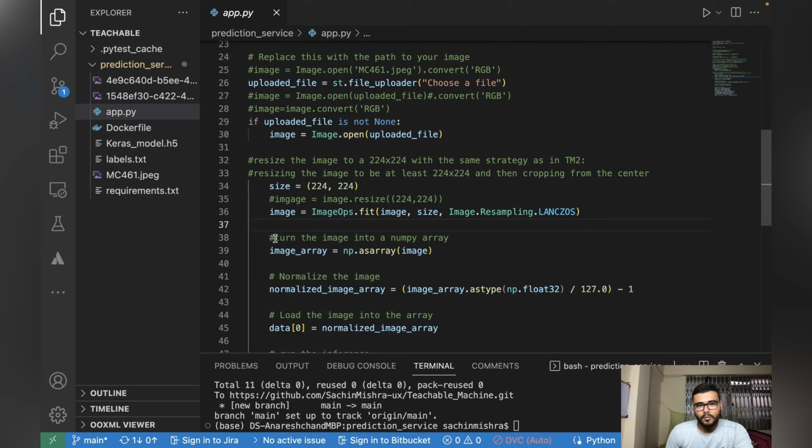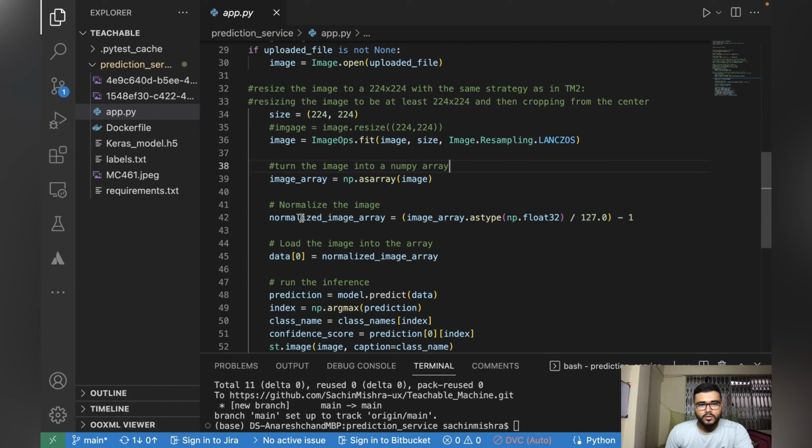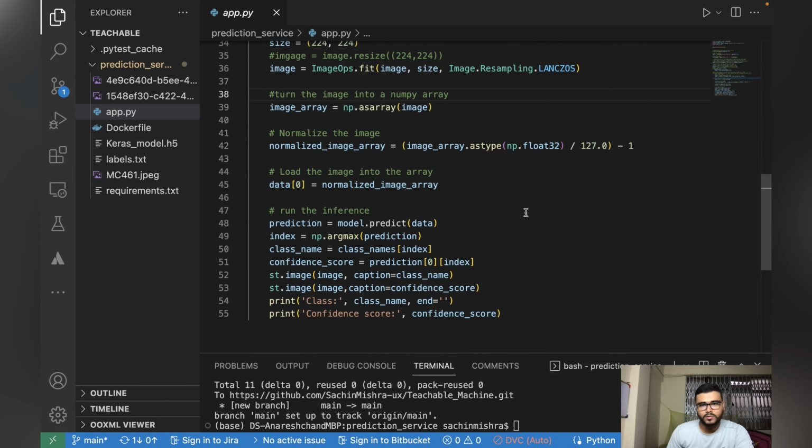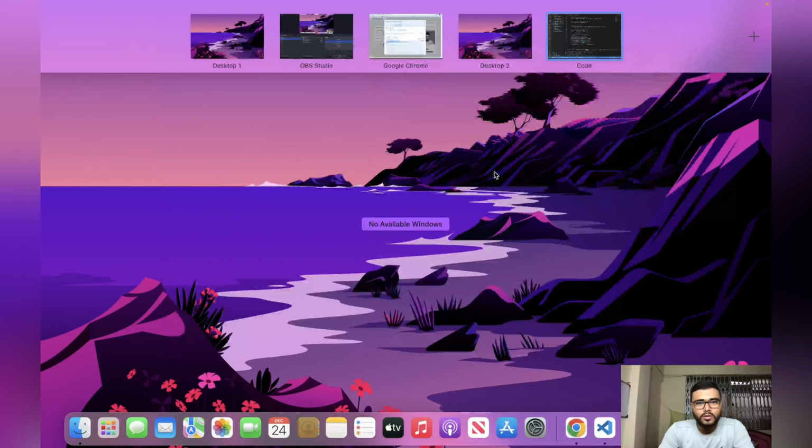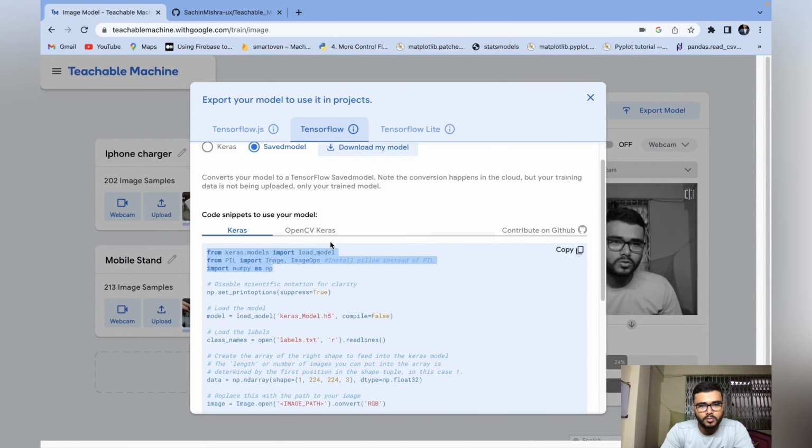Then after, I'm converting it into the numpy array. So image_array equal to np.asarray(image). Then I'm normalizing it. So basically I'm dividing it by the maximum pixel number, 127. So this will do the normalization. You need not worry, guys, the whole code is generated by Teachable Machine.